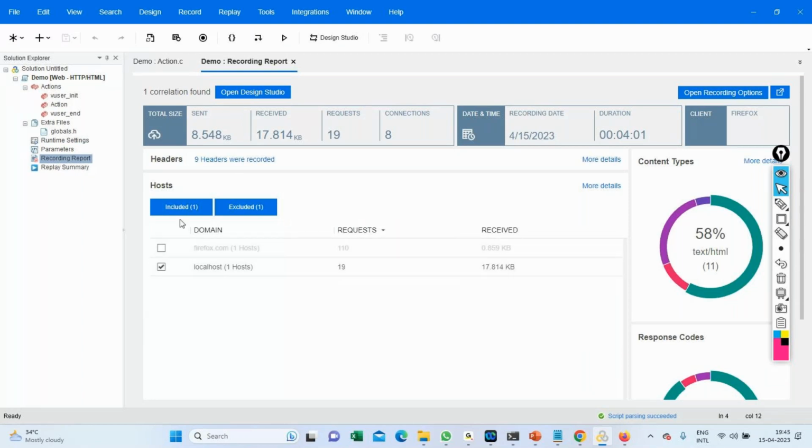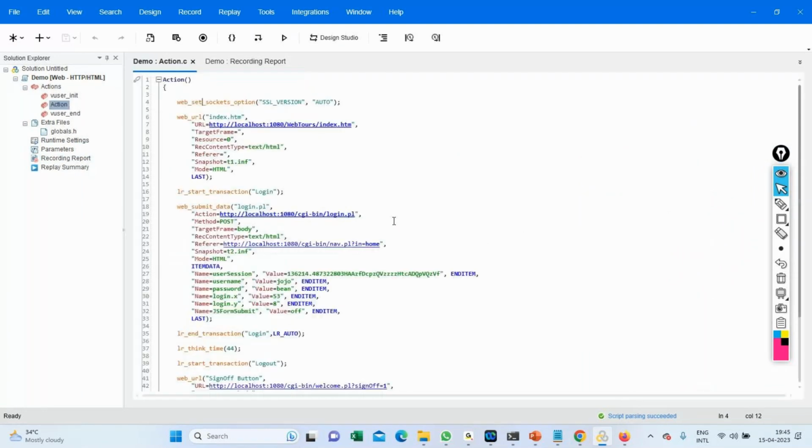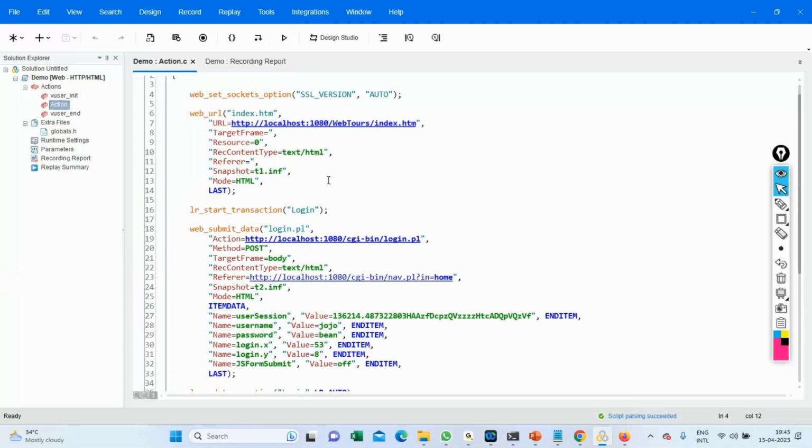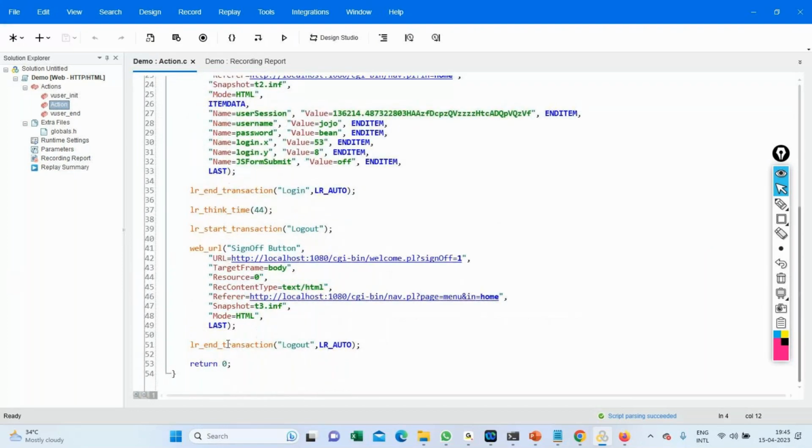See, this is a recording report. We will discuss it later, not required now. So I'm coming to action again. Here you see this is the script which got generated. How many lines? Approximately 50 lines.